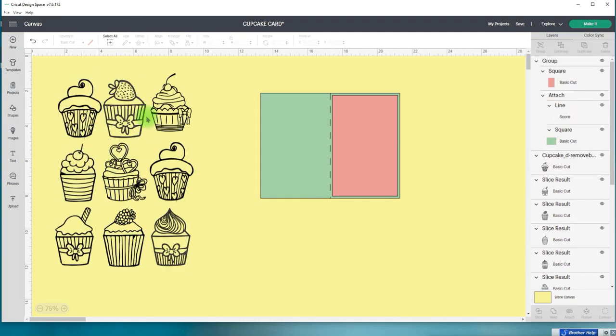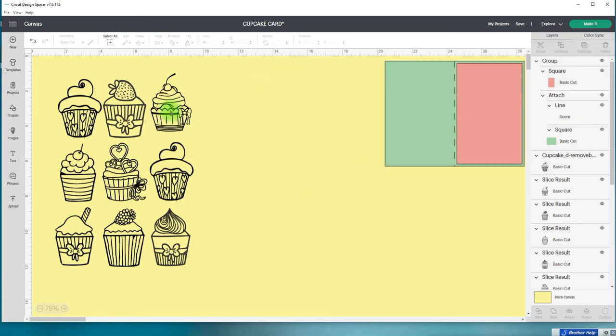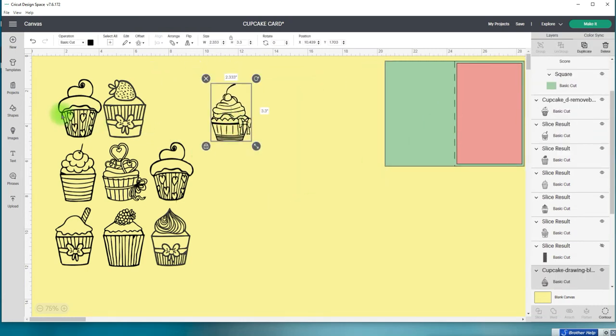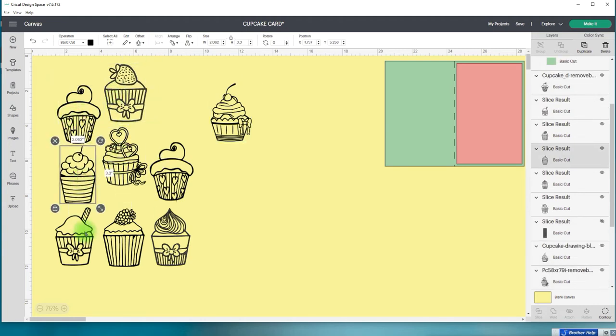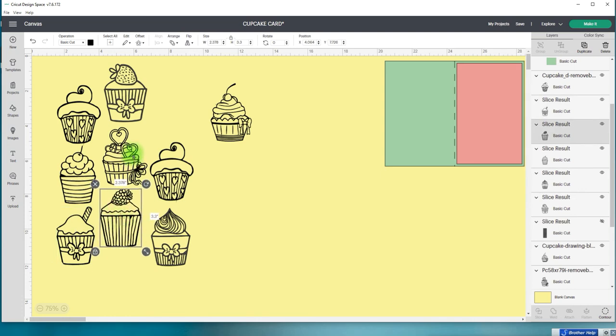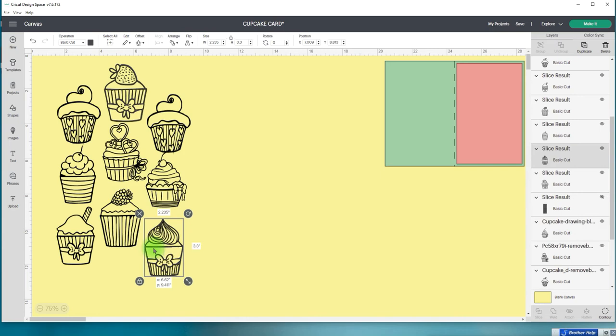So what we're doing now is we're concentrating on these over here. We're going to align them. Let's just move that over. You could do 1 or 2 things. You can make them random like that to cut on your card. So you know, you could put them wherever you want.